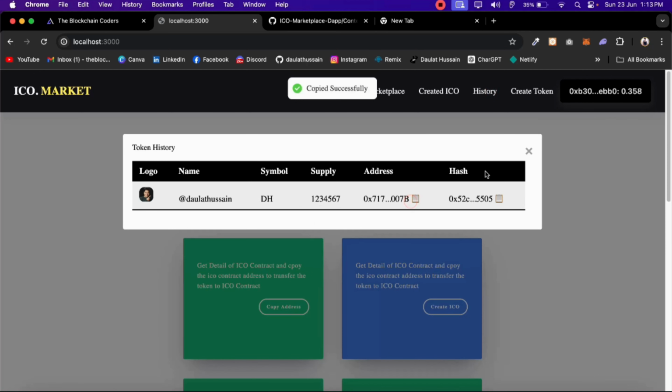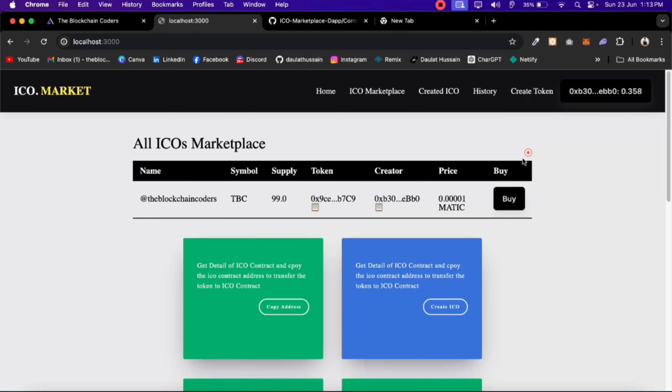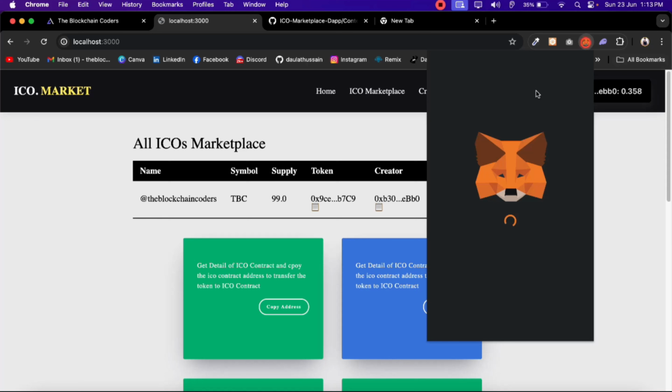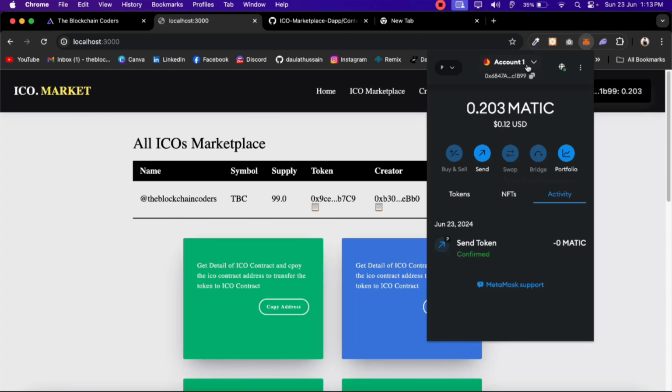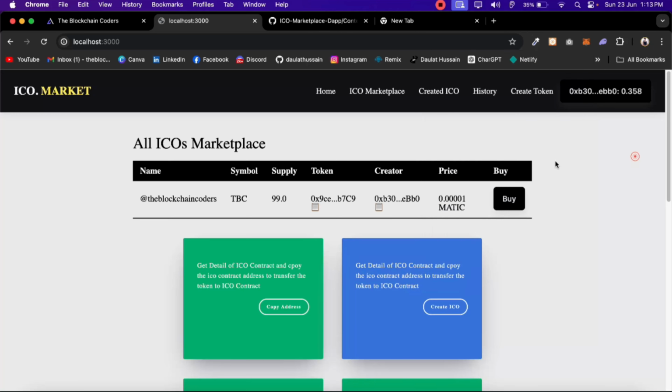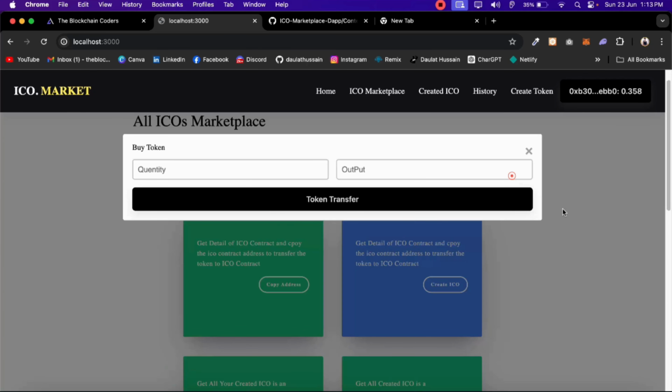Copy the address. You can click on this create. It's also working fine. And if I open my MetaMask, you can see right now I'm connected with account number 1. So account switch is also working fine. We're updating the entire state. Now if I click on the buy, it's going to open the buy component. You can give the amount and it's going to give you the output, how much money you have to pay, and you have to click on the token transfer.